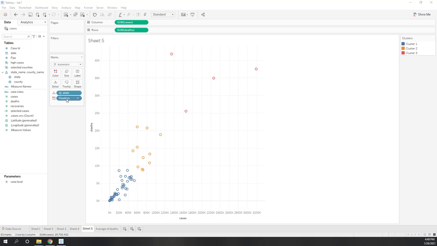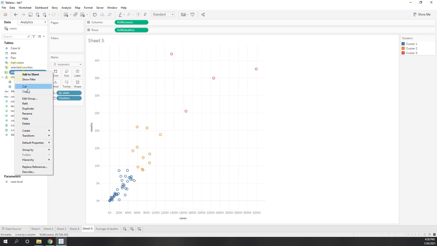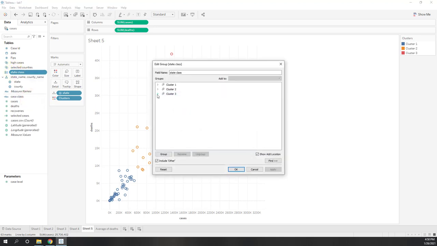We can also export the result of the k-means clustering as a group. Let's say we call it state class. And we can edit that group. We can see for cluster 3, those are the 4 states. So let's rename this one as high, relatively speaking. And those states, we can rename as middle. And those states, we can rename as low.